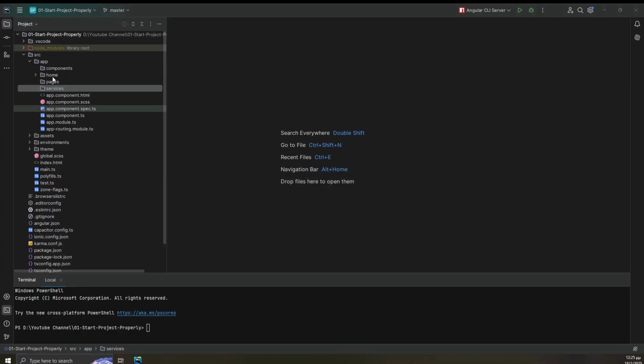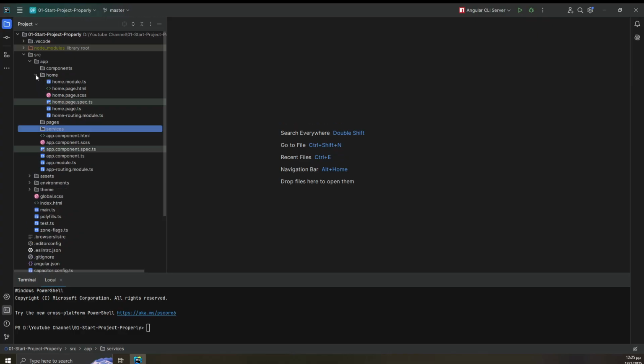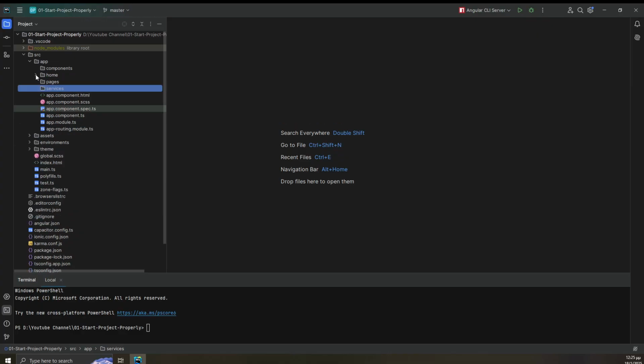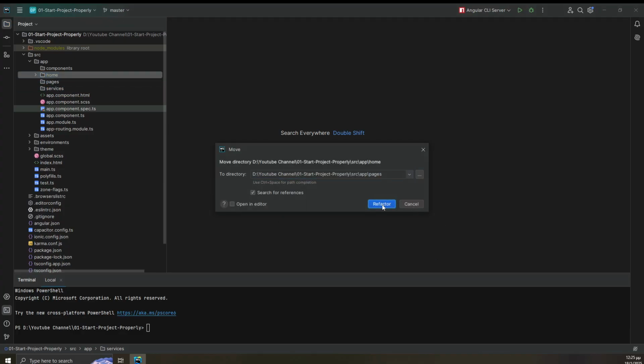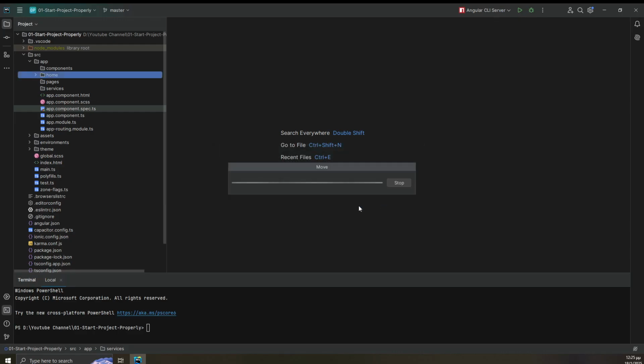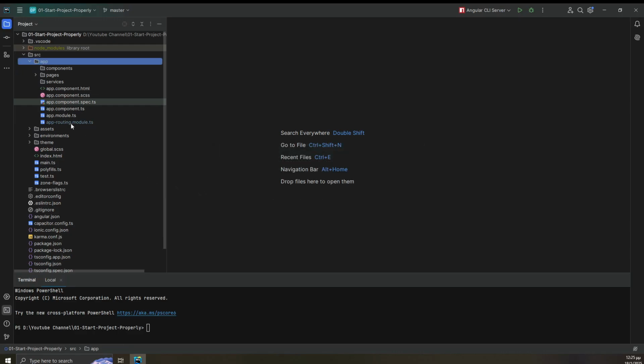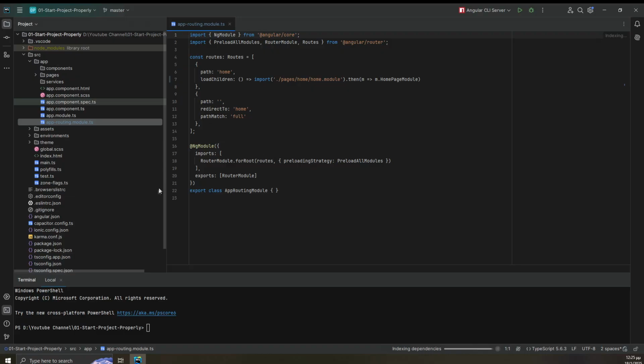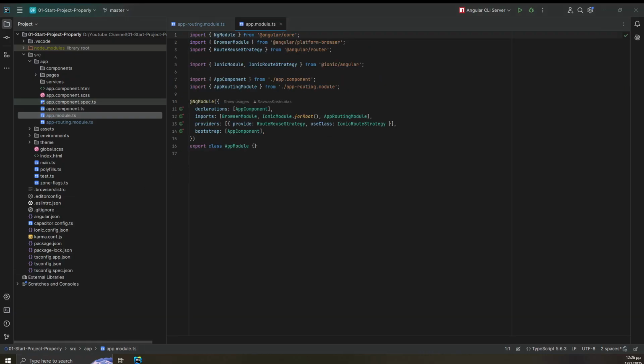Right here we have the home page that was generated automatically with the creation of the new project. Now let's move this page into the pages folder. Okay, refactor. Okay, this is done, and now we have to check the app routing module. So everything about the routing is set up correctly, and we can move on and see how we can set up the languages of the project in a proper and safe way.